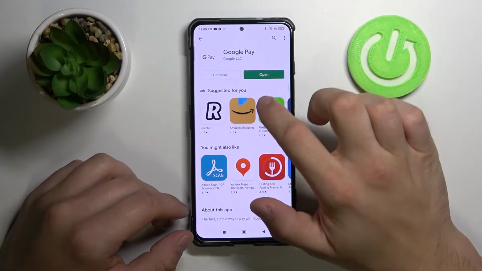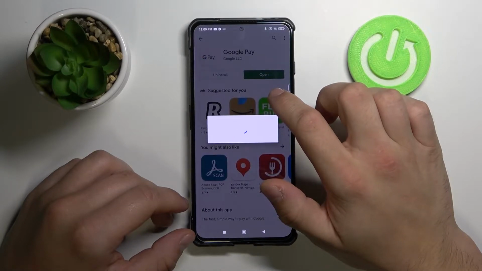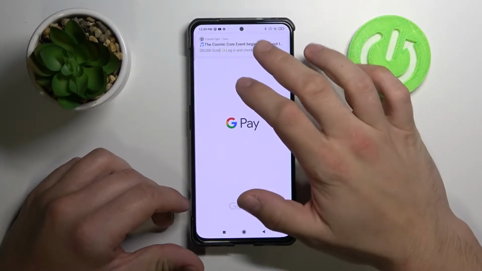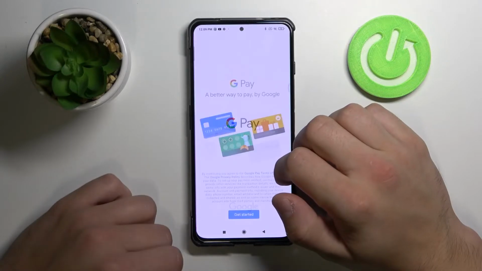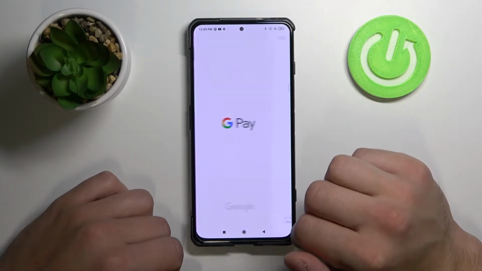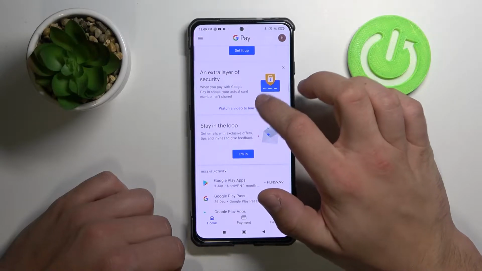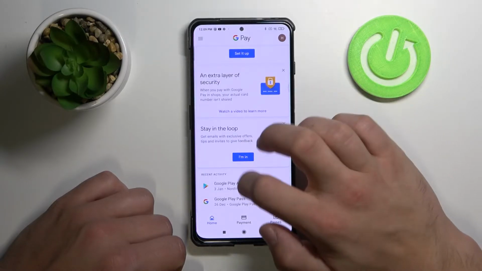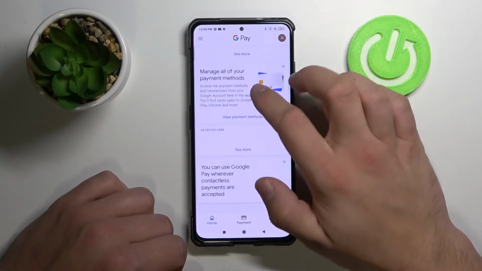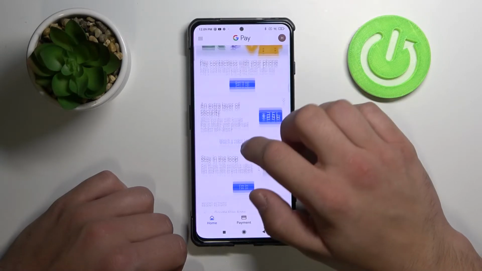And now let's open it. Get started and allow localization. As you can see, here we've got our home screen of Google Pay.